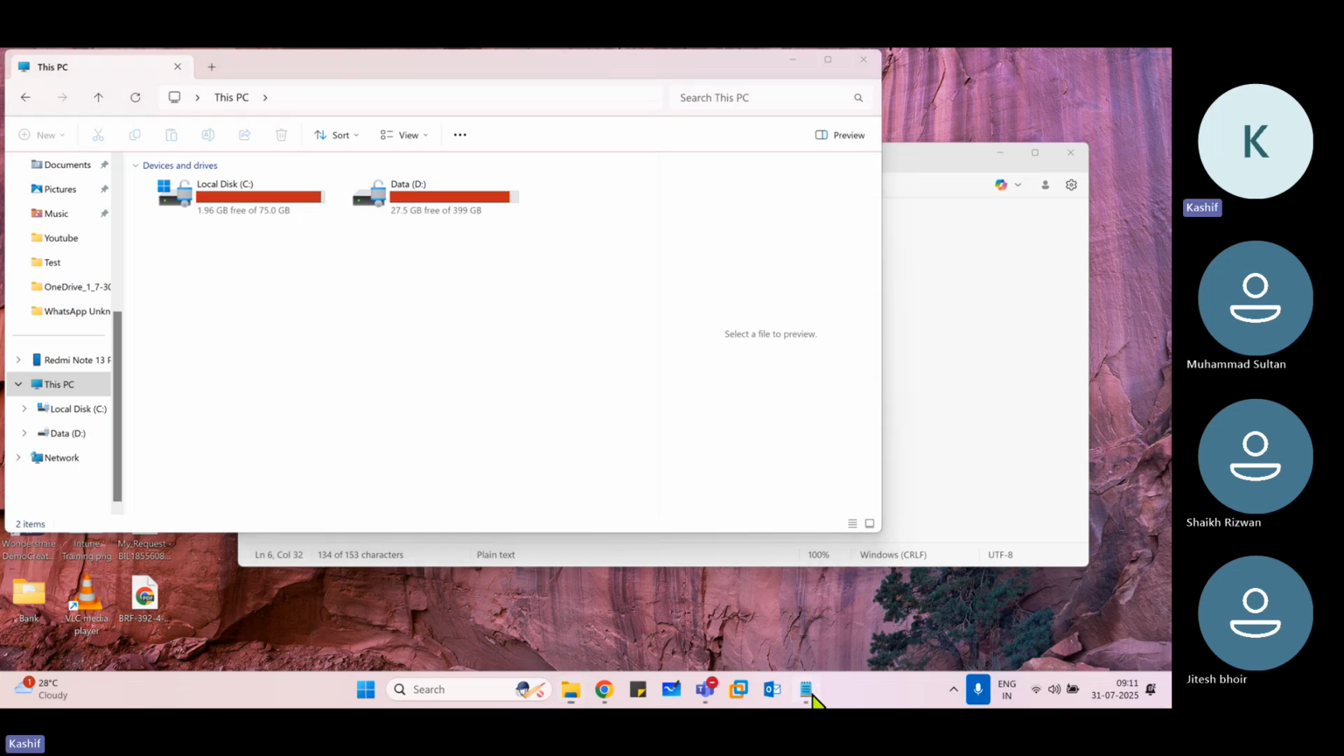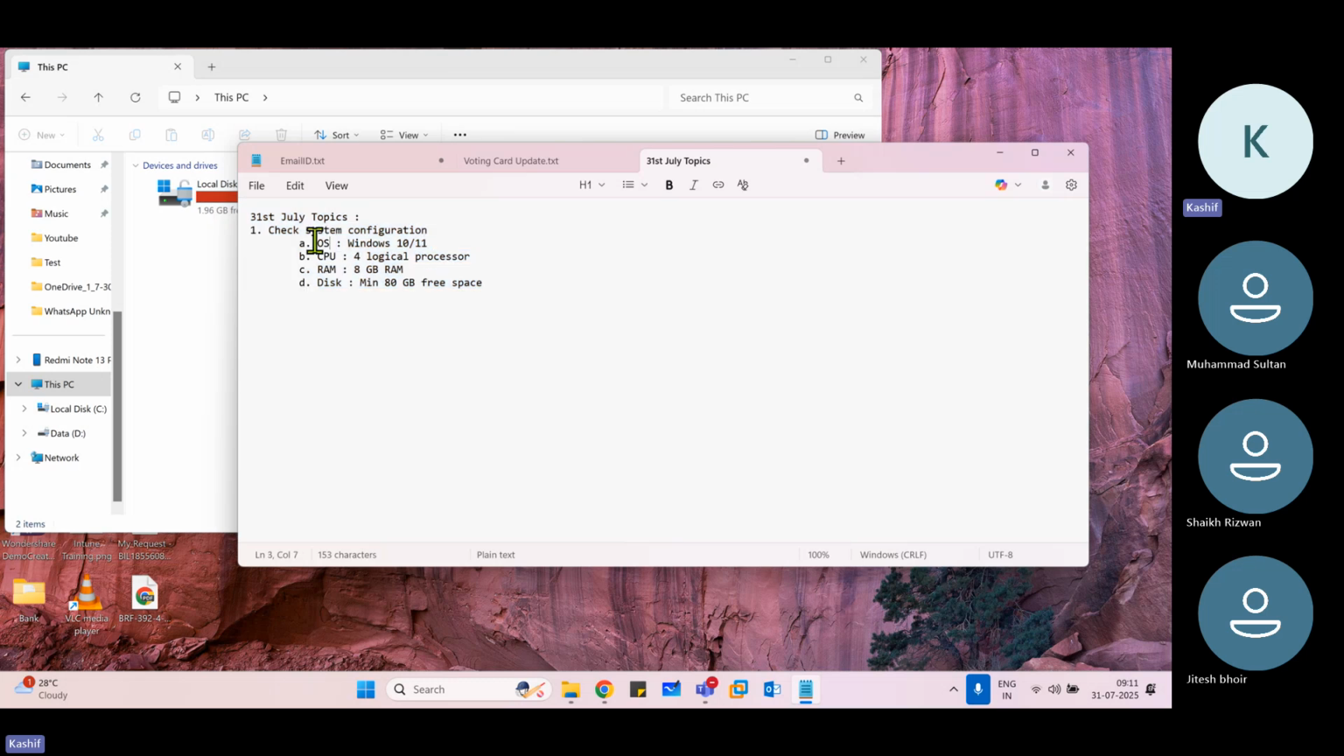So that's the configuration required: operating system, CPU, RAM, and disk space. I hope everyone has the minimum configuration. Yes, we do have. Yes, I have.